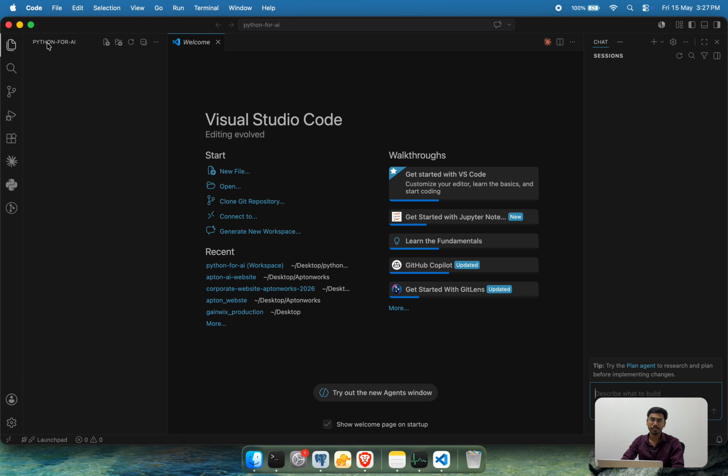Now we need to set up a workspace. A workspace is VS Code's way of defining a project. The reason we do this is simple. It creates a single file that defines and remembers everything about our project, so VS Code opens exactly where you left off.